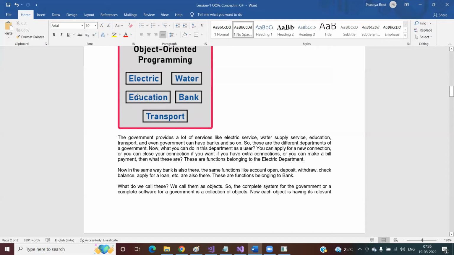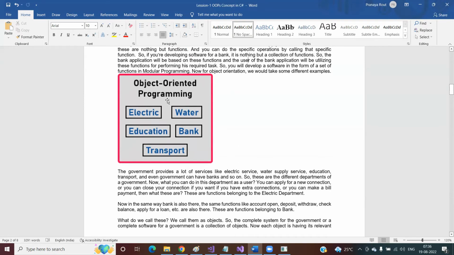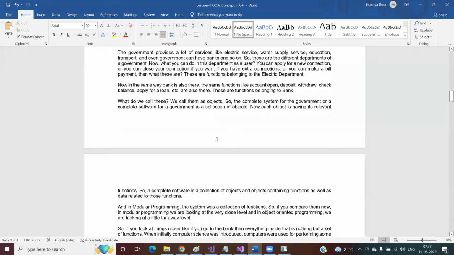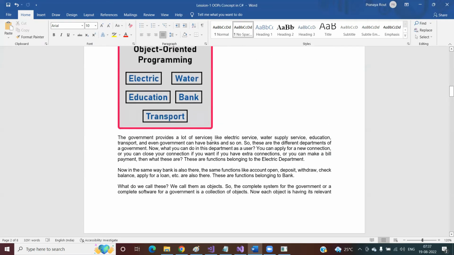If we take the example of an electric object, then inside the electric object we have different kinds of functionalities. You can create a new connection, you can close an existing connection, you can do your bill payments. These are nothing but functions defined inside the electric object. So we can say this government project is a collection of objects, yes or no? Yes. And each object has its relevant or related functions.